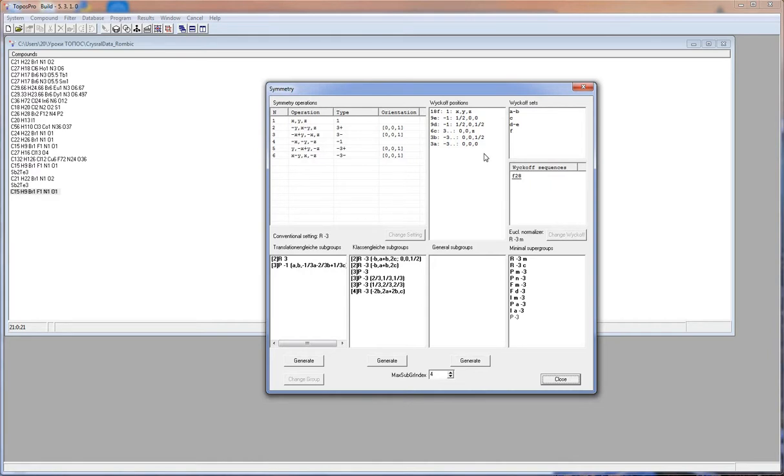Here, the information about Wyckoff positions and their sets is reflected. In the window Klassengleiche subgroups, there is information about subgroups where all original symmetry elements are saved, but the number of translations is lessened. In the window Translational subgroups, there is the information about subgroups where all translations are saved, but the number of symmetry elements is lessened. In these windows, there are only those subgroups where one symmetry element is deleted.